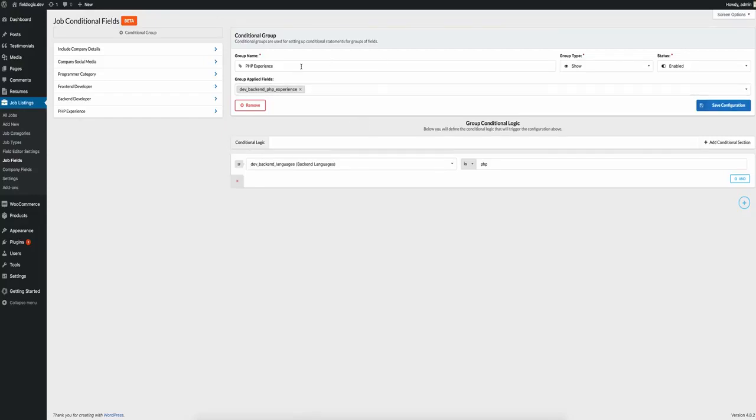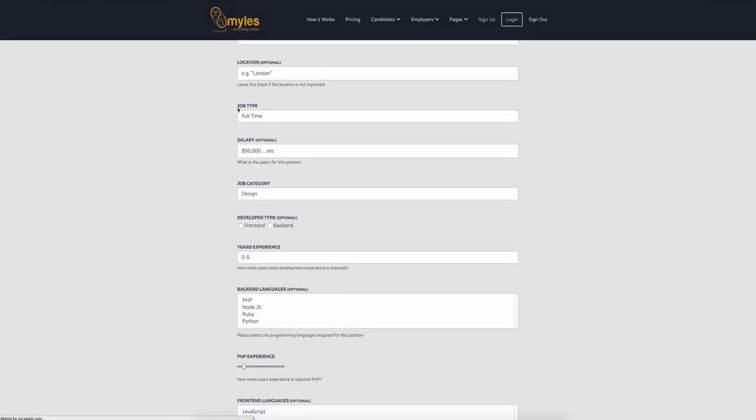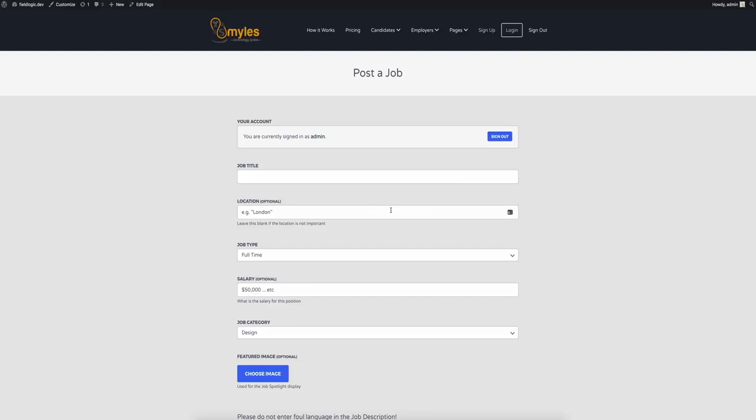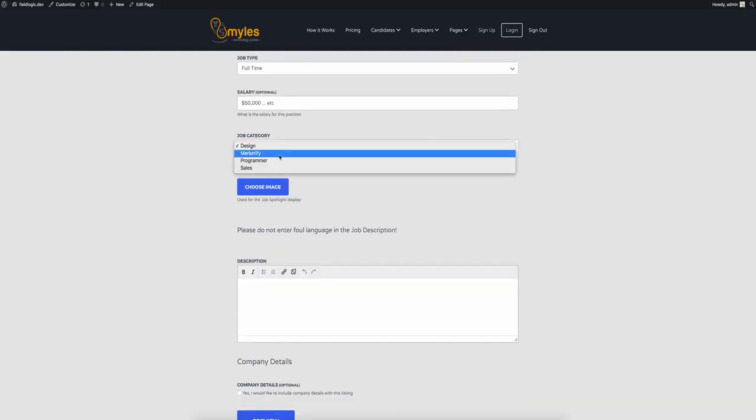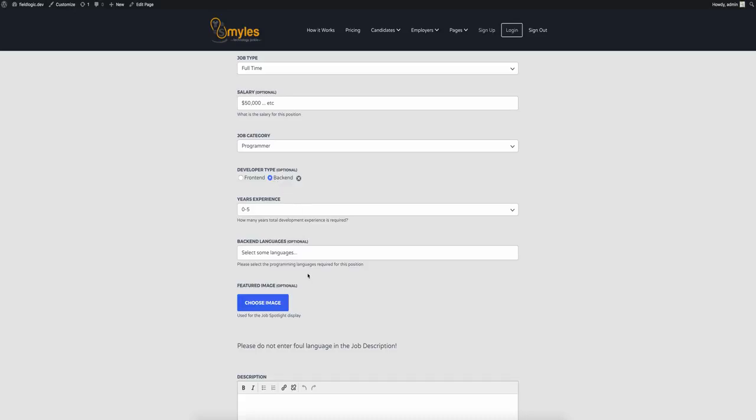So you'll see here we selected this. This field right here, backend languages, is a multi-select field. So that means you can select multiple options. So I selected is. So let's go here and let's go back to post a job. Let's refresh this. Okay, and then let's go ahead and select programmer, and then backend, and PHP.